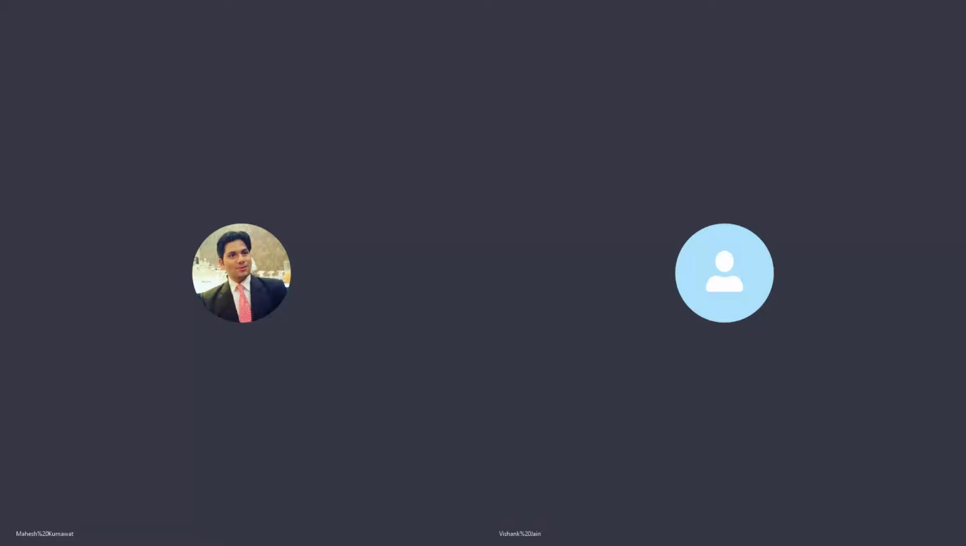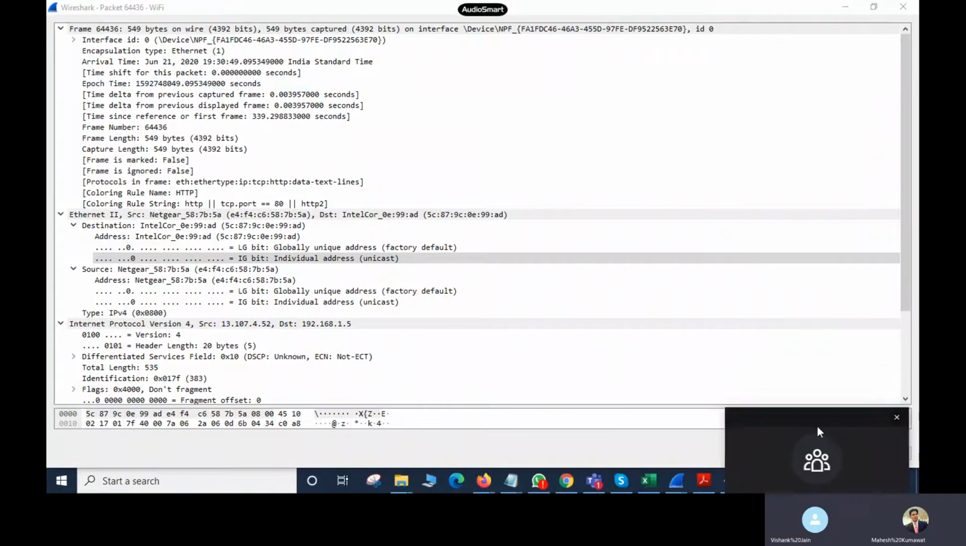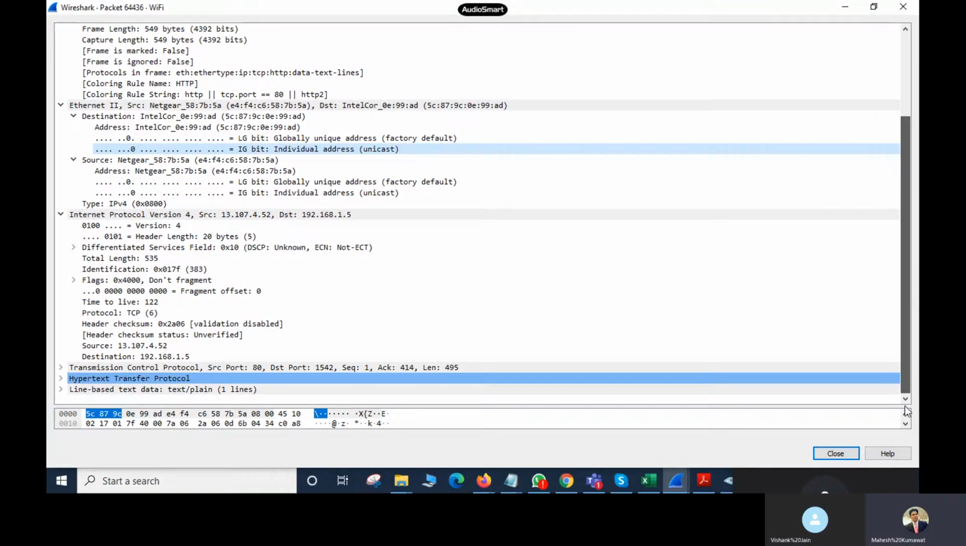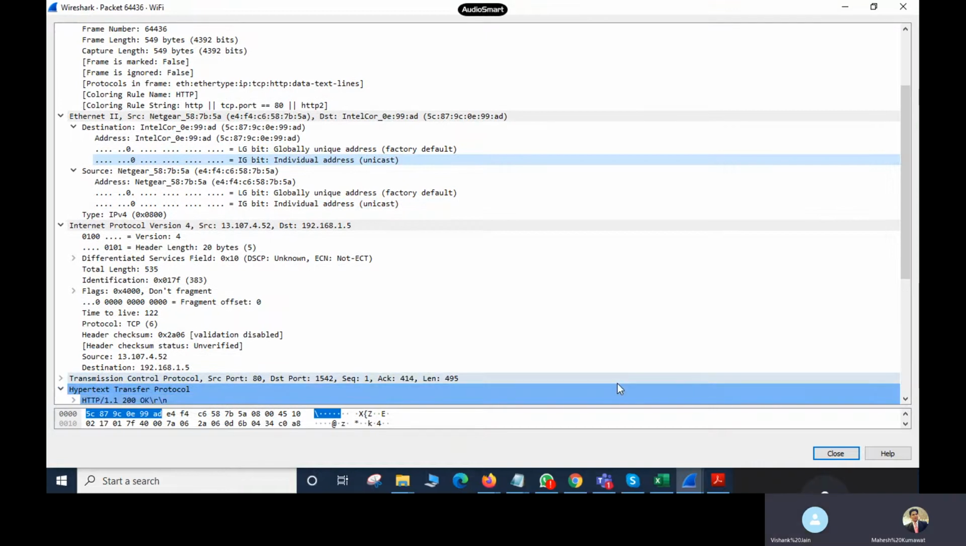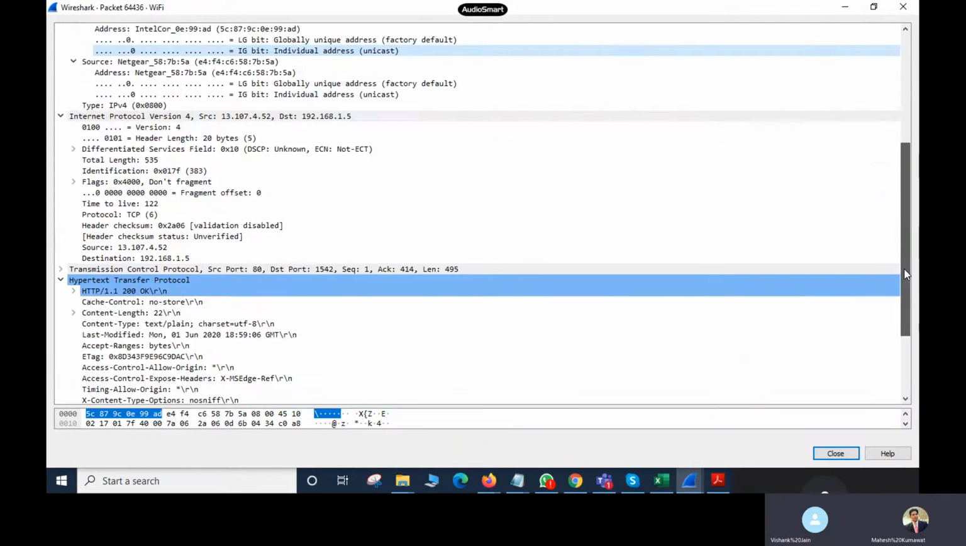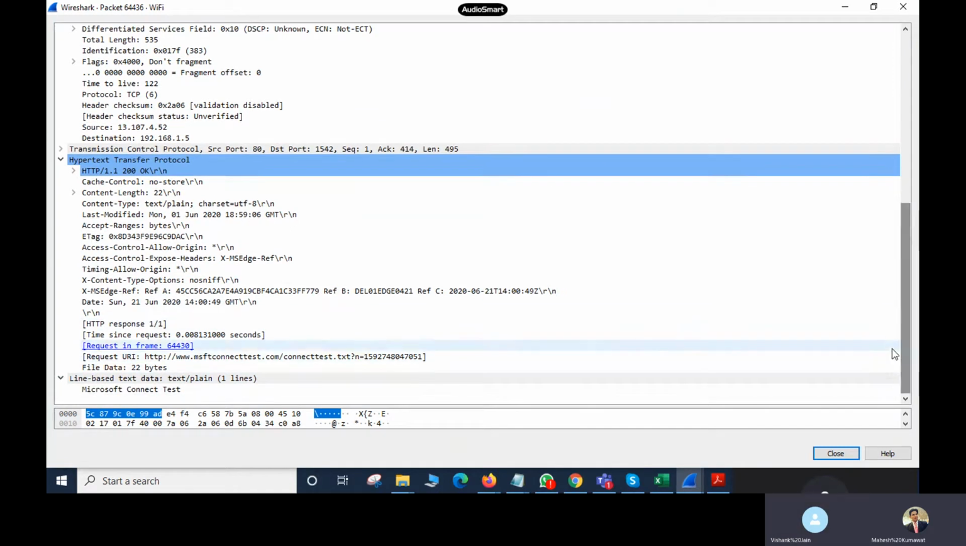Look at the different TCP packets. Suppose you have a website that is HTTP only, not HTTPS. You can find out the user ID and password from here, in the HTTP transfer protocol. Here it is. You will find the ID and password there. The website name you will also find here. So these are the things you are going to use from here.